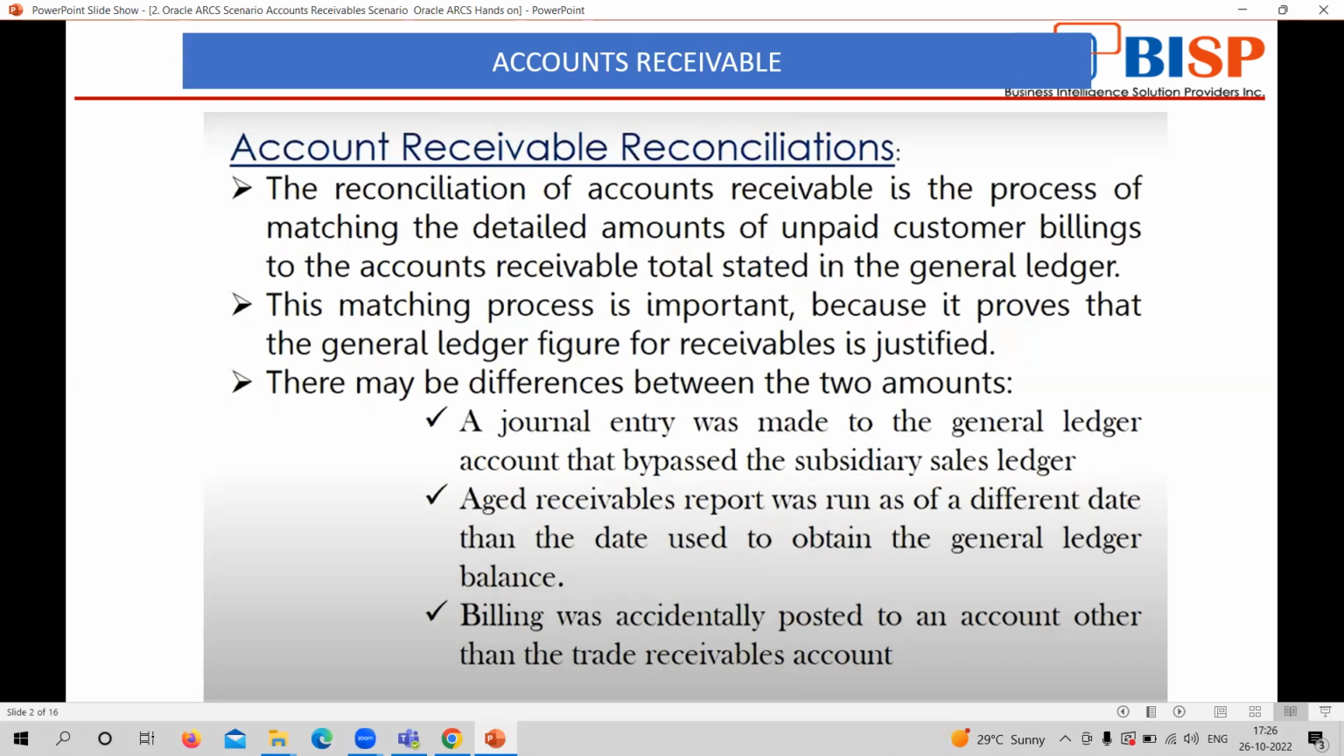The second one is that there could be a difference in the dates. One is for a different month in the general ledger, whereas in the sub ledger it is for a different month. The third one is that at the time of the transaction in the general ledger it is recorded correctly, but at the time of posting to the sub ledgers it is posted to a different receivable. Suppose that amount has to be received from Mr. A, but it is wrongly posted to Mr. B. So that is the reason why we reconcile accounts receivable to the general ledger.